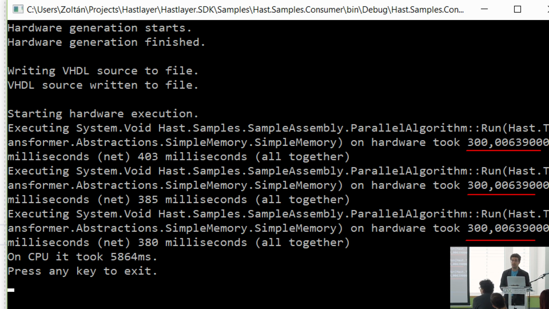So the execution time is also deterministic. There is no operating system, and there are no other programs running. It's just your logic on that chip, wired in. If we also take the latency between the FPGA and the host PC into account, so the communication round trip, then it was around 400 milliseconds.